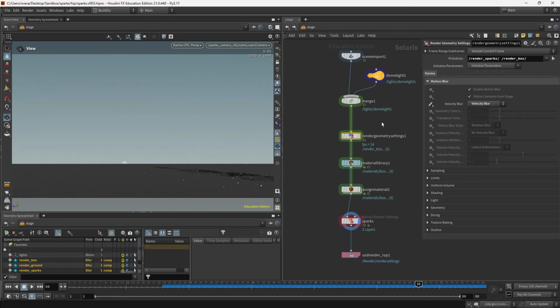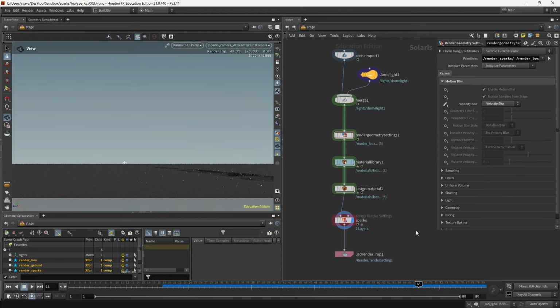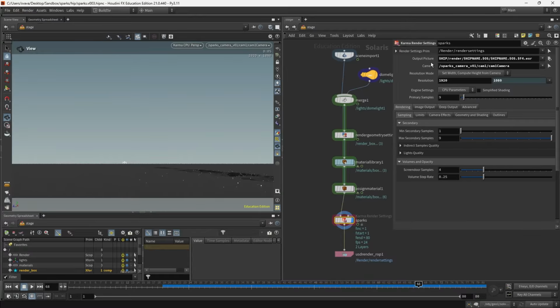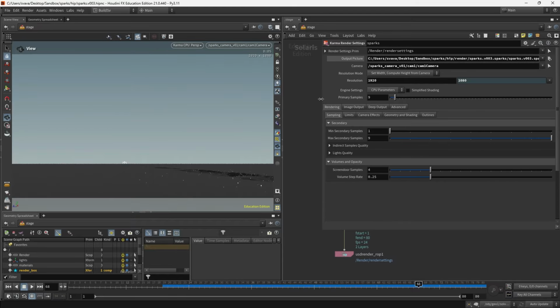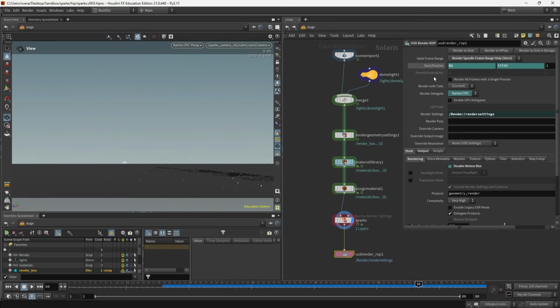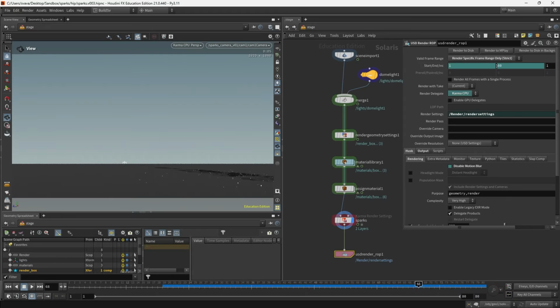Just to be proper, I'm also going to add the velocity blur to the grid here, where we set the velocity blur to the sparse and the render box. So slash render ground. I versioned up, so I won't overwrite the previous render, so that's all good. Then I'm going to revert the frame range back to default. So we are going to be rendering from frame 1 to frame 80. Save the scene and hit render to disk in background.